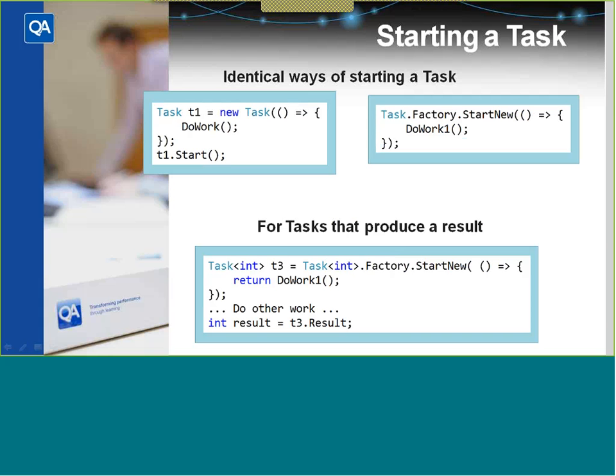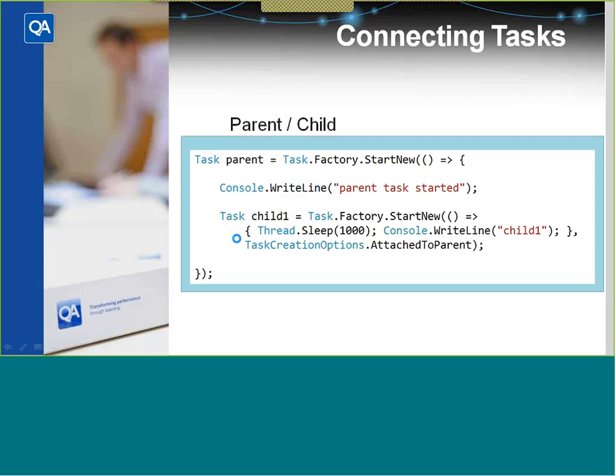And what I showed you there was this one here where we have the do work inside there. We can have a task factory starting. These are totally synonymous. And if you want to return a result, say an integer from this, so this do work one returns an integer, then you give the generic version of task and qualify it by the type that's going to be returned. There are various ways you can connect tasks together. Here's a parent-child one.